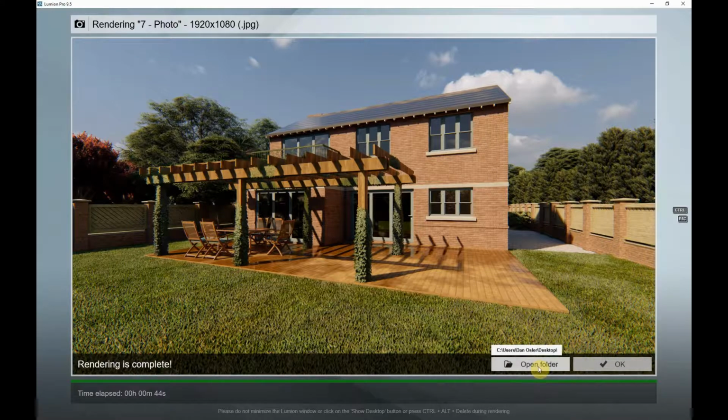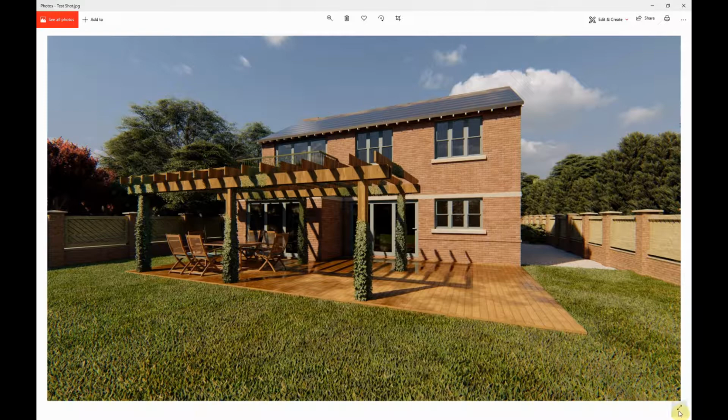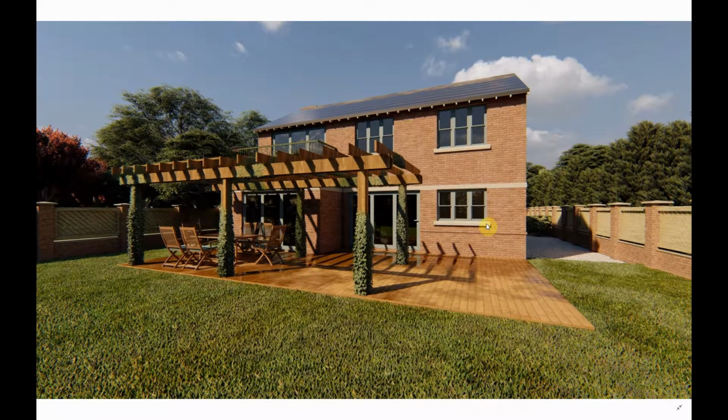So there we are, the render's complete. So go to Open Folder, and then there is your completed render, all done and dusted in about 30 seconds or so, as it was saying.